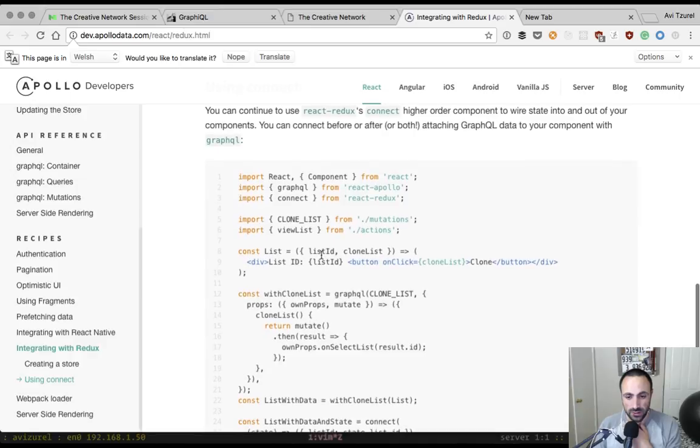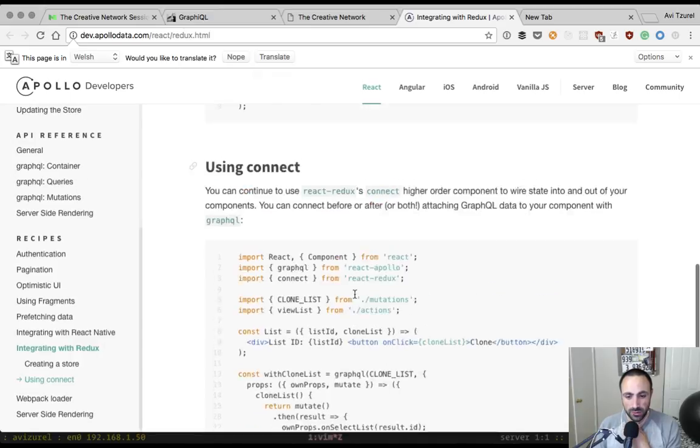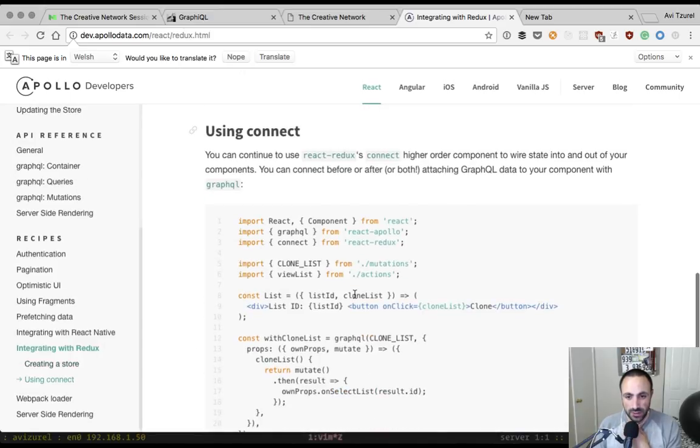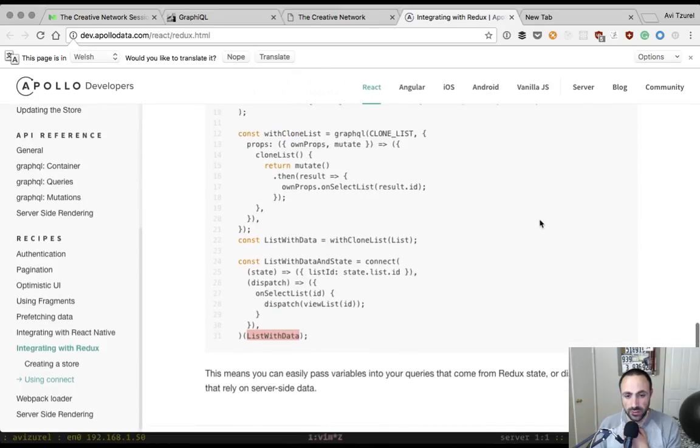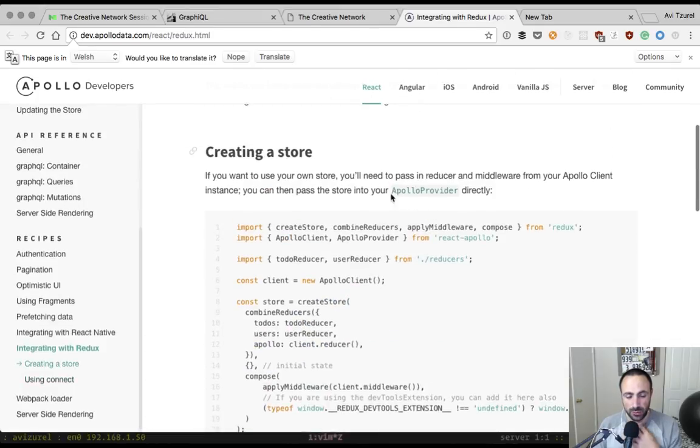All right. Where is mutate coming from? That's unclear. Okay, you can continue to use Redux, connect higher order component to wire state. You can connect before, after, or both, attaching GraphQL data to your component. Okay, this is not really clear to me, but you know what? Let's kind of start, right?